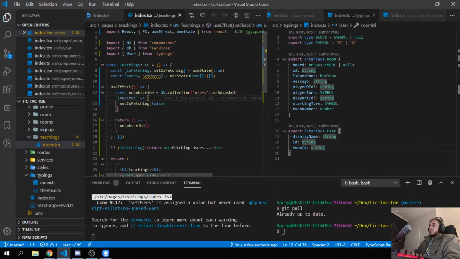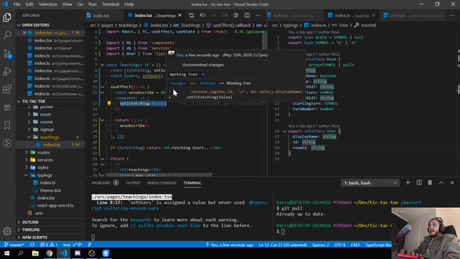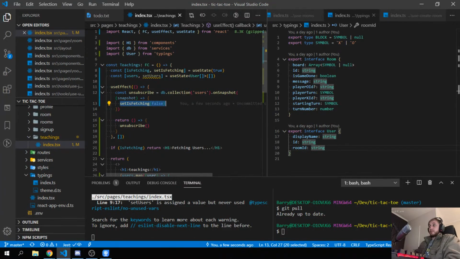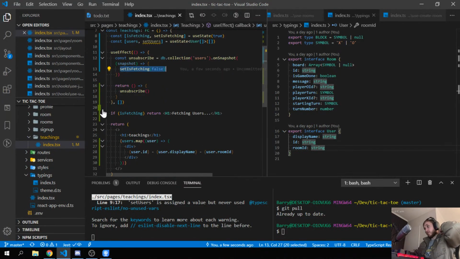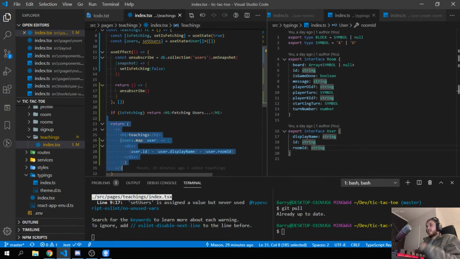Basically, we've got the setIsFetching. By default it was true and it goes to false. So just at the start of this app, it fetches users, great. And then if isFetching is false, then it will return this. And we've got our stuff set up now that this will do our user.